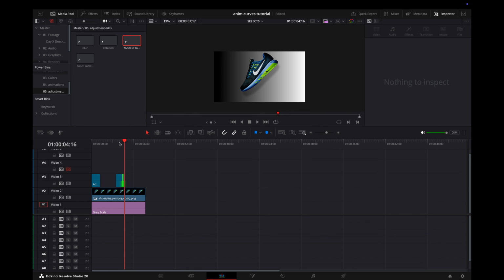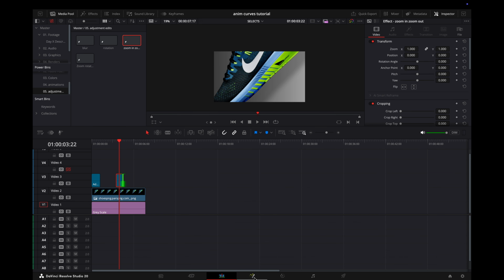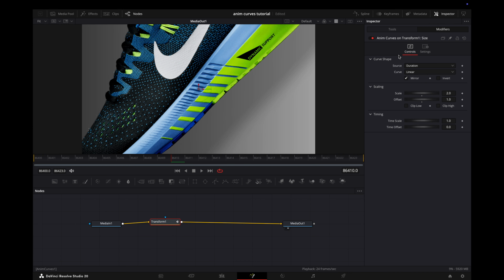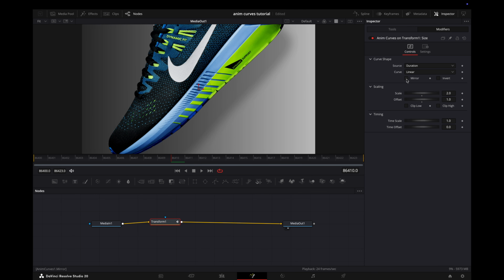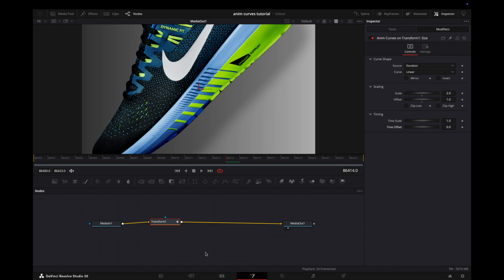Of course, I can always go into here and just play with those adjustments inside of Fusion. So if I want this to not mirror, if I just want it to zoom in, I can do that too. And I can also play with the time scale and the time offset. So that is anim curves. And the cool thing about this too is you can also just add a whole bunch of other anim curves to this.